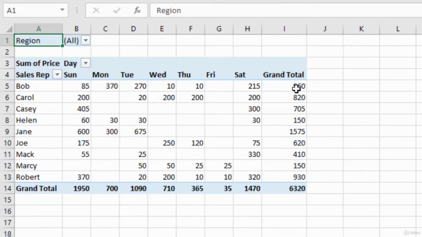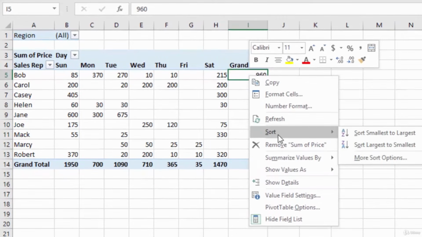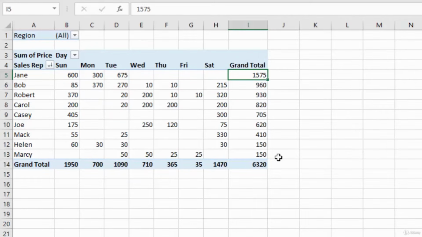And what we want to do is sort this to make it a little cleaner. So we right-click, go to Sort, sort largest to smallest. So that's going to sort our totals. So already this table is telling us a ton of information.